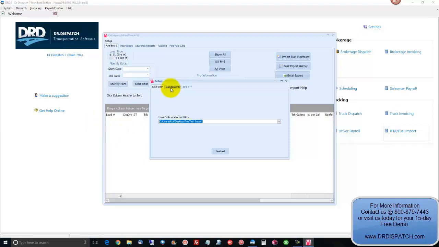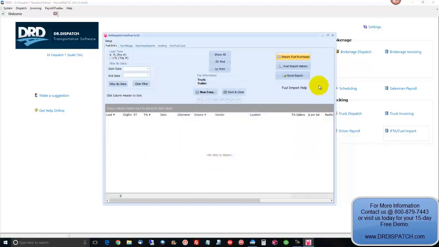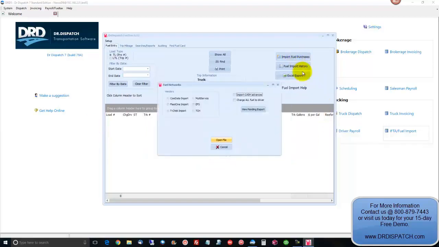Now, we'll take a minute to mention you can go with ComData or EFS and contact them, and have them set up an FTP account for you. If they do that, they'll give you an account name, password, and a path to get to it on the internet, and it'll be able to automatically grab those files by date, right off the internet. You won't have to download anything into folders at all. Once you get your path to the storage folder, hit finished, press your import fuel.